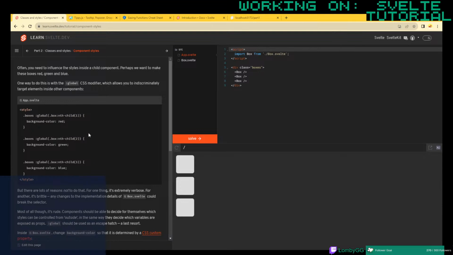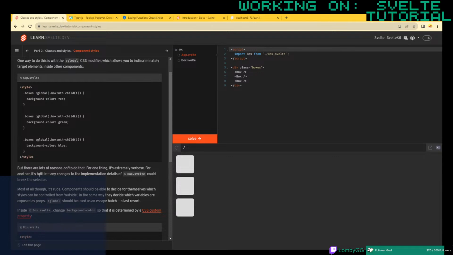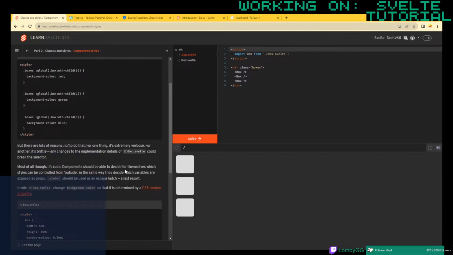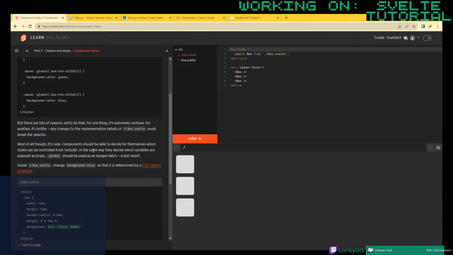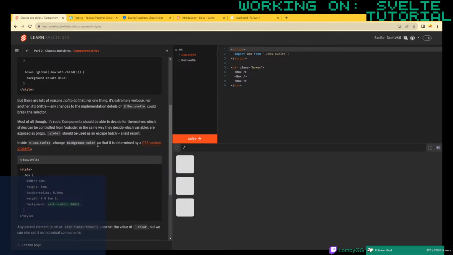I don't like this idea at all. So you could do in each of the boxes, apply those as a style, right? Okay. But there are lots of reasons not to do that yet. For one thing, it's extremely verbose. For another, it's brittle. Any changes to implementation details of a box could break the selector. Yes. Most of all, though, it's rude. Components should be able to decide for themselves which styles can be controlled from the outside, in the same way they decide which variables are exposed as props. Global should be used as an escape hatch as a last resort.